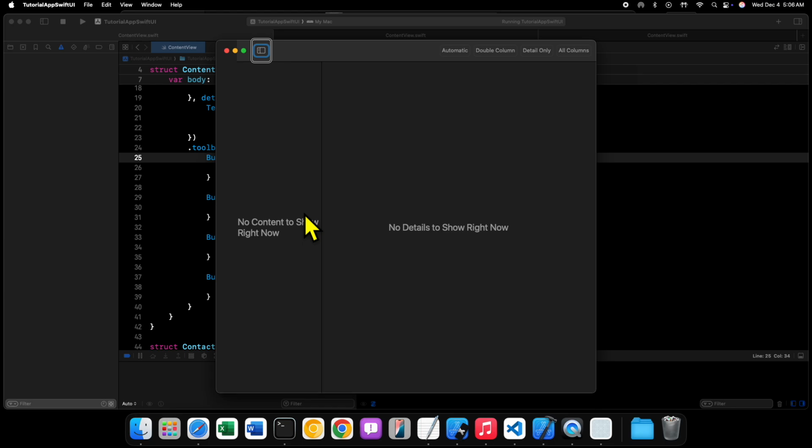Just so we know exactly what's happening here, we are going to show the sidebar, and we will say automatic, and you can see it goes and hides it. What about double column? So let's show our sidebar. We'll hit double column, and now again the sidebar goes away, and it only shows the content and detail, exactly what we wanted.